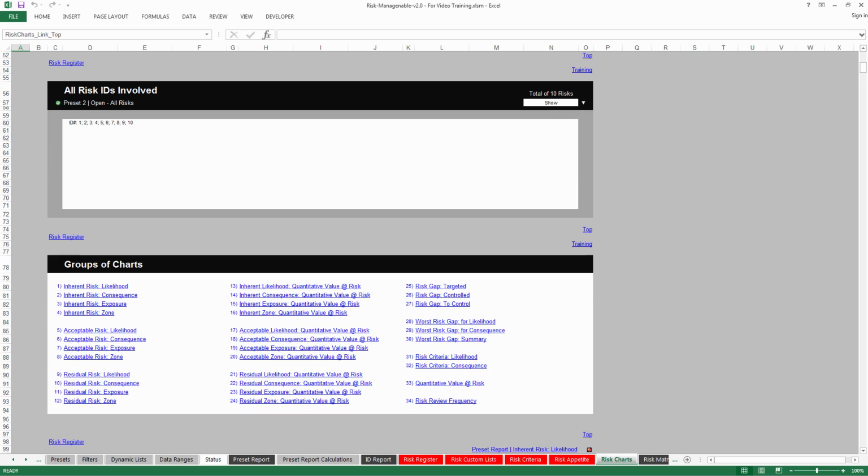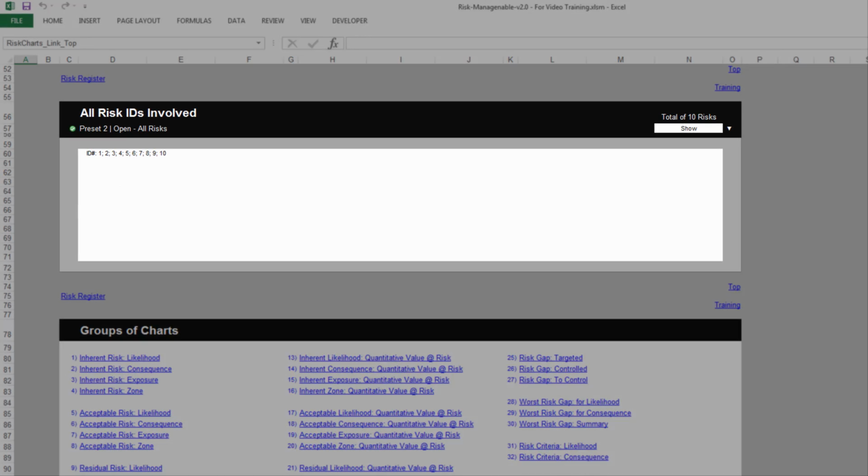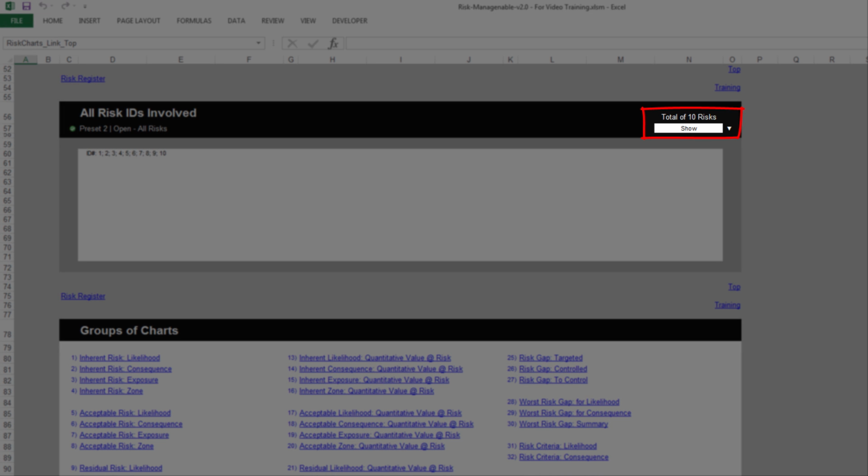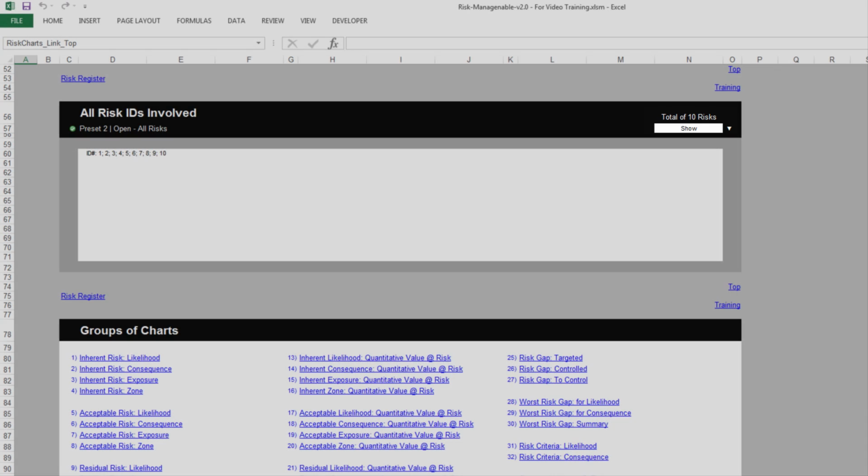Underneath the Data Filters section, you find all the risk IDs involved with the data filters currently applied to the tab. On the right side of this section, you can see the total number of risks involved. You can show or hide this section.